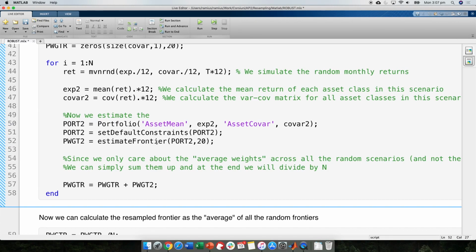Okay, so that's it. This is what happens in every scenario. We simulate the random scenario, we take the average return and the covariance, and we do Markowitz. That's it. Now, remember what we said. At the end, we want the average frontier.